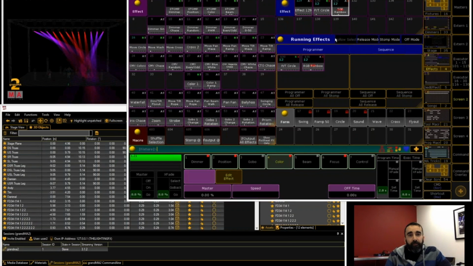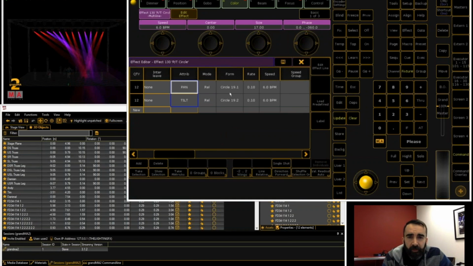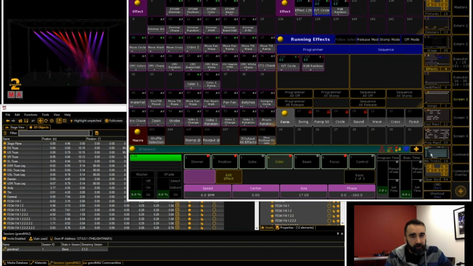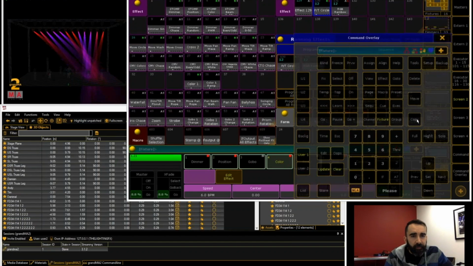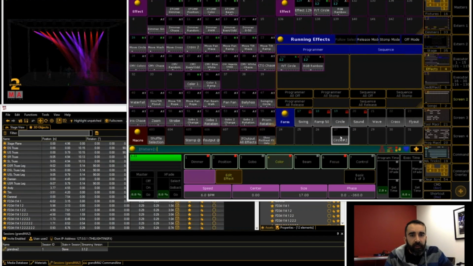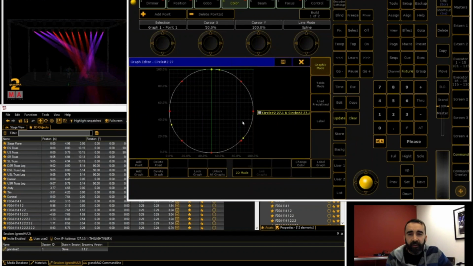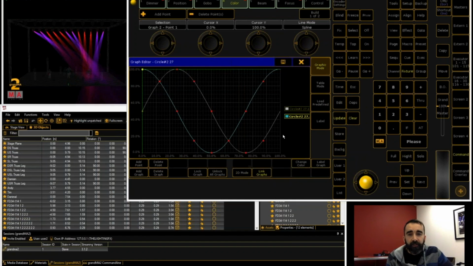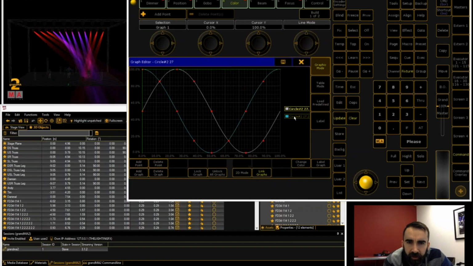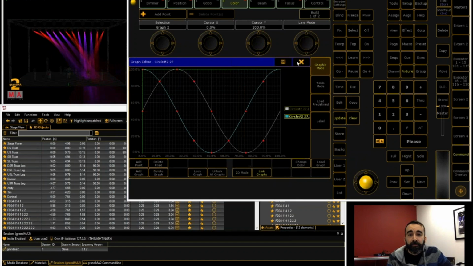Somebody did ask about the multi-form effects. You'll notice here that with pan and tilt, this circle is actually form 19, but it's a multi-form, dot 1 and dot 2. So if we look at this, this is the circle form, dot 19. I'm going to copy this form here so we can look at it. And right now I'm looking at this in 2D mode, so I see a circle. If I change this to non-2D mode, you can see form 1 is a sine wave. Form 2 is a cosine. That's how you create circles.